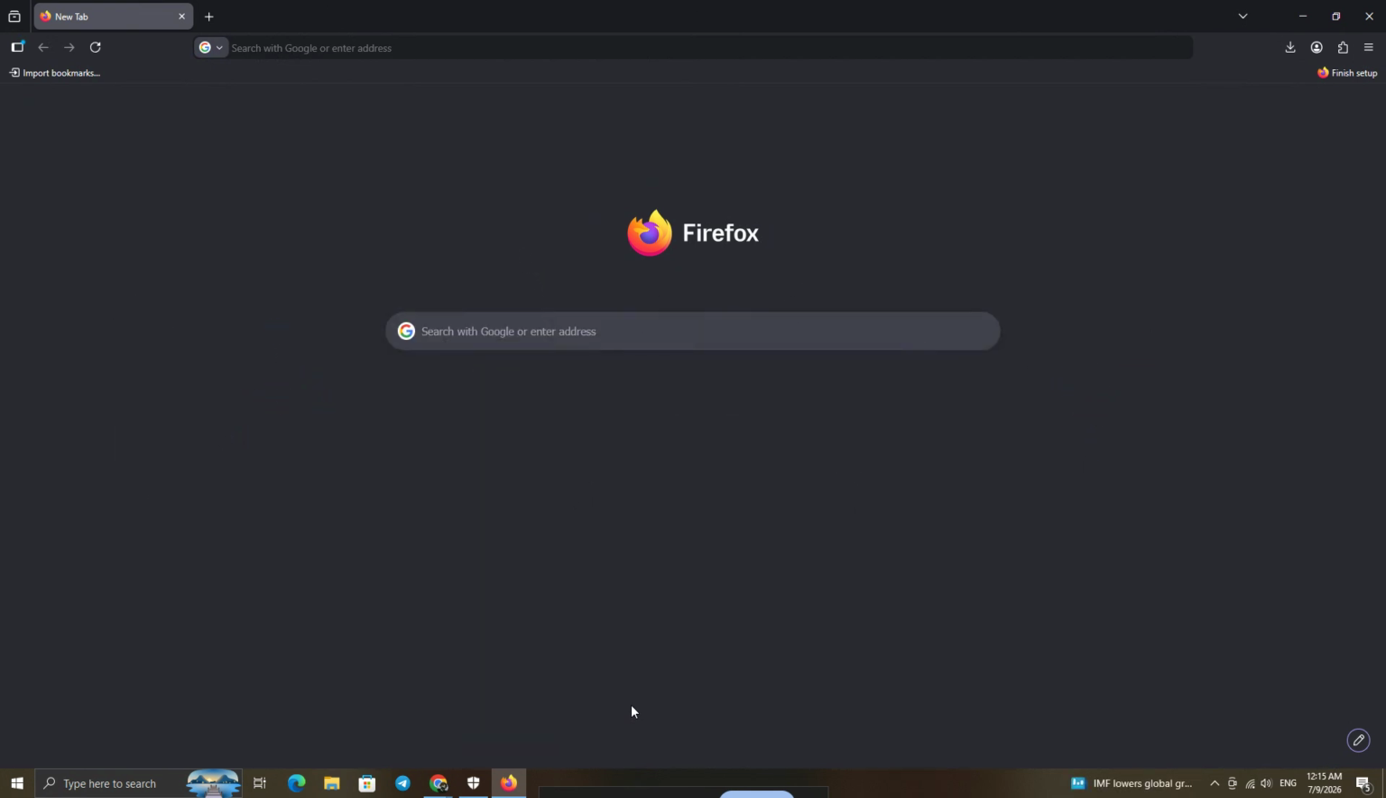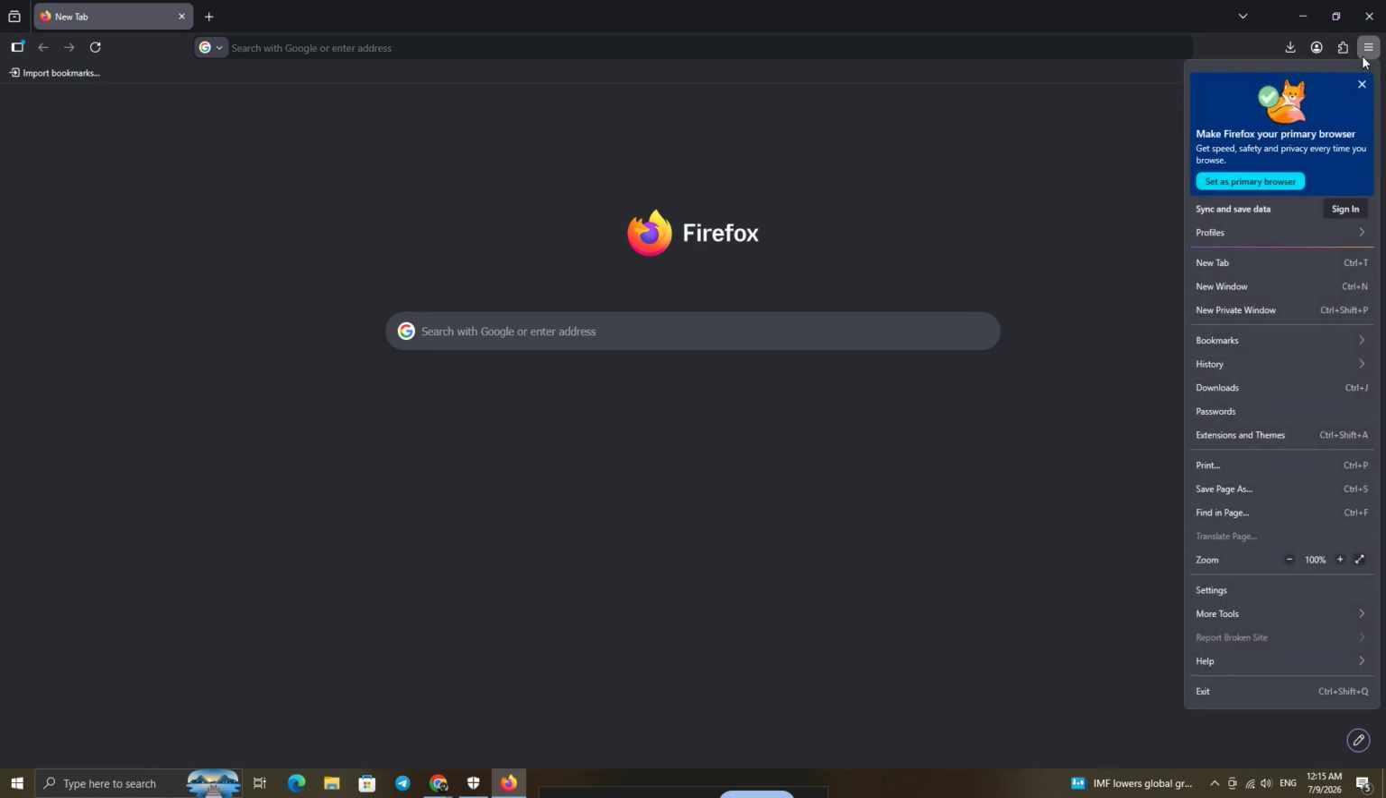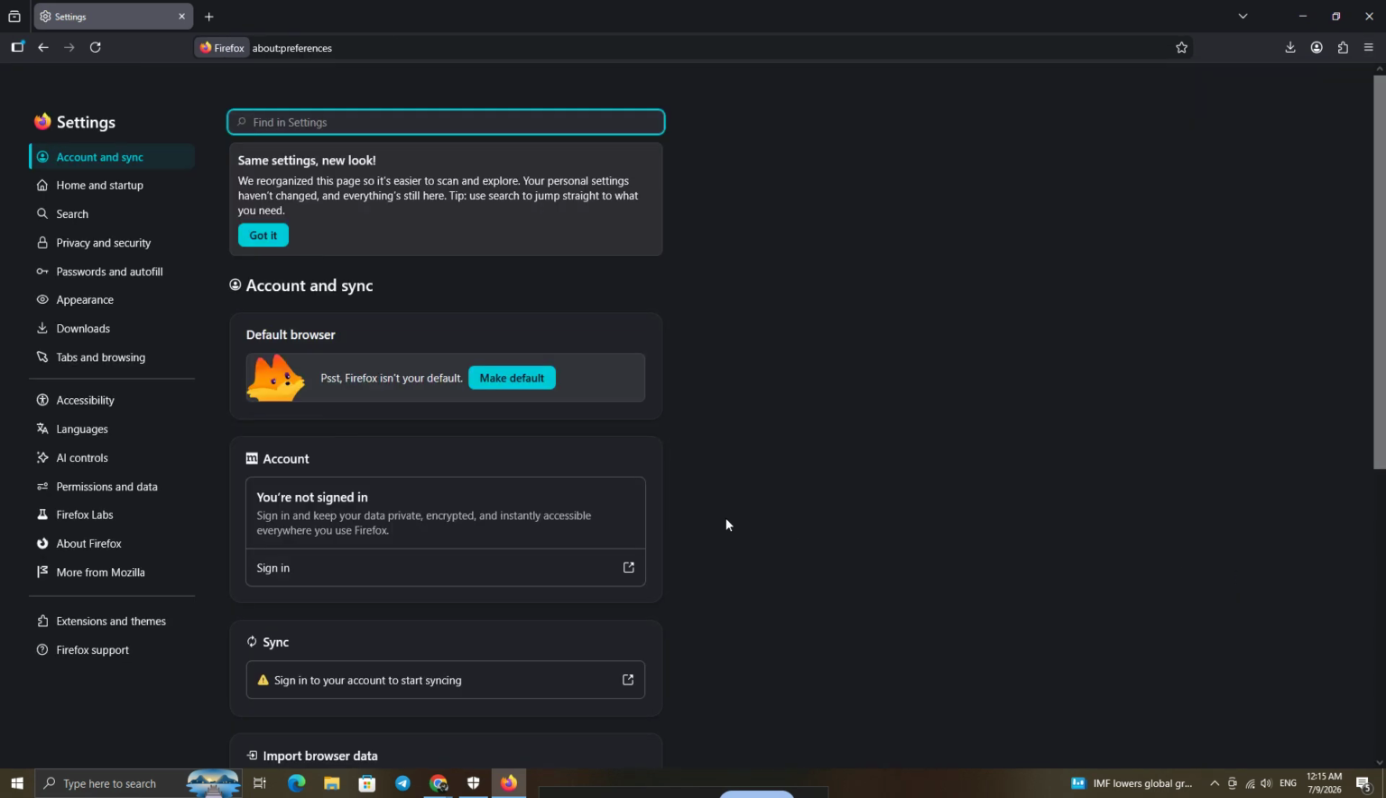First, open Firefox on your computer. Once Firefox is open, look at the top right corner of the browser window and click the menu button. That's the icon with the three horizontal lines. When the menu opens, click Settings. This will take you to the main Firefox settings page where you can customize your browser preferences.